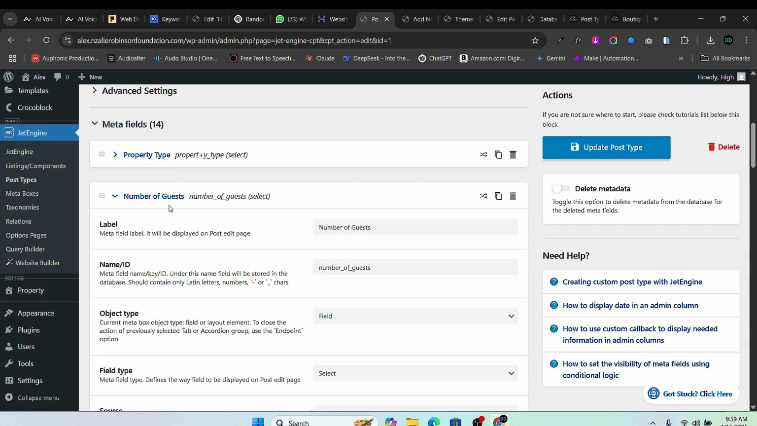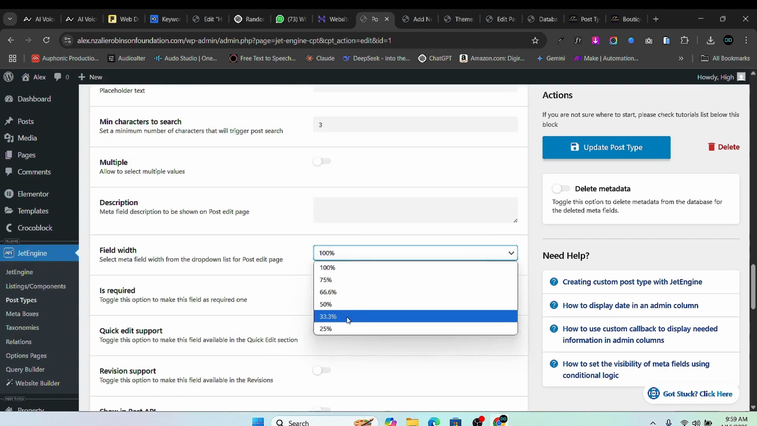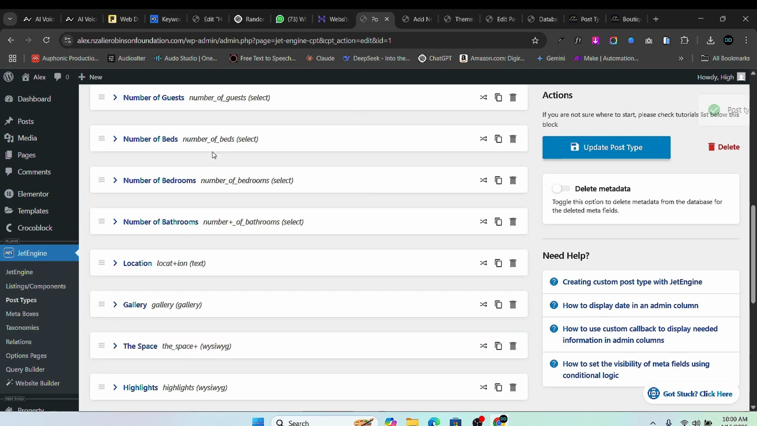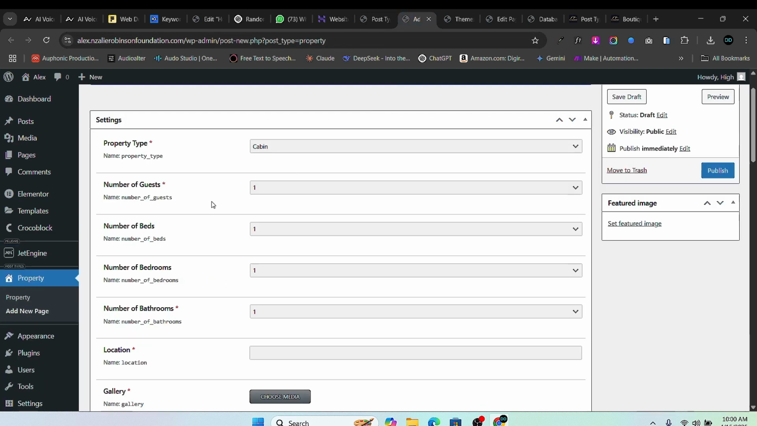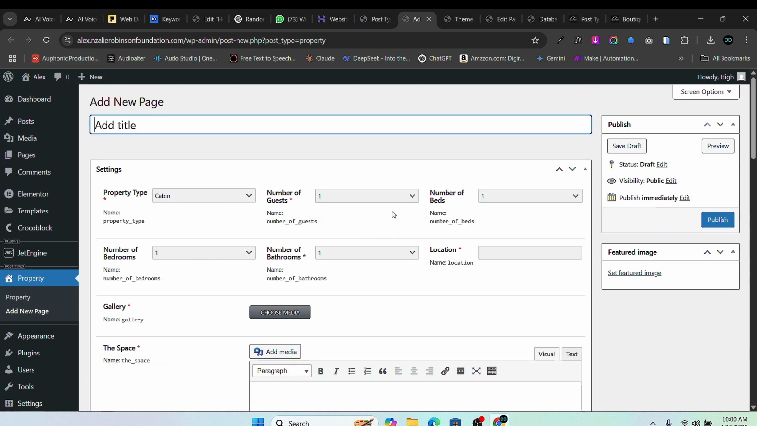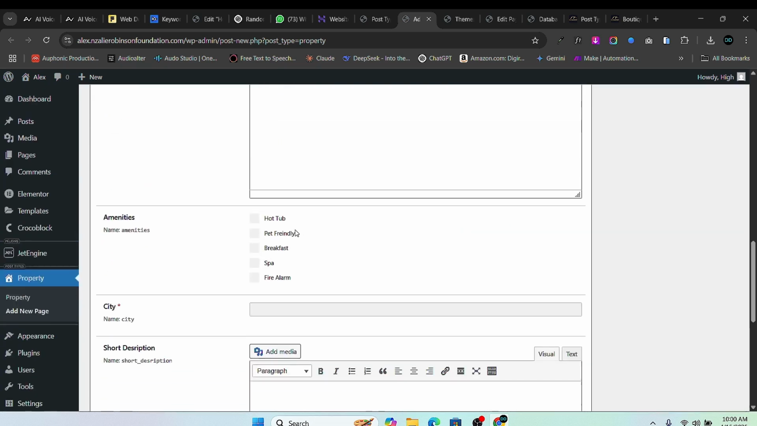And then I will do the same for the first 6 fields. Number of guests, I will do the same thing here, come down, and 33.3%. I will do the same for the rest. Now I've made the first 6 fields, 1, 2, 3, 4, 5, 6, to be 33.3% in width. Now if I reload this page, you see it looks more compacted, and I want to believe that this looks a lot more beautiful.